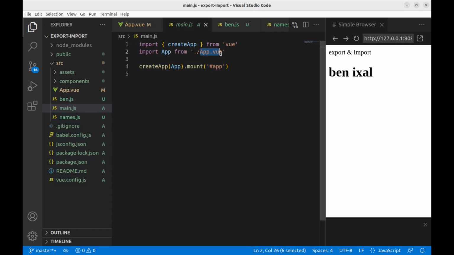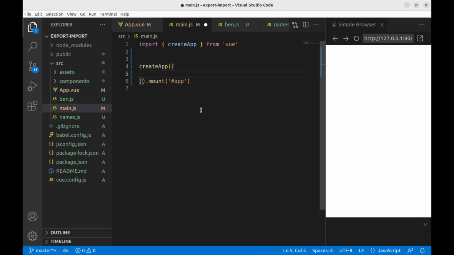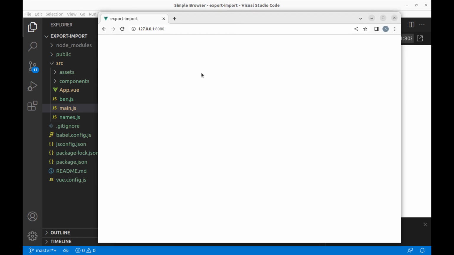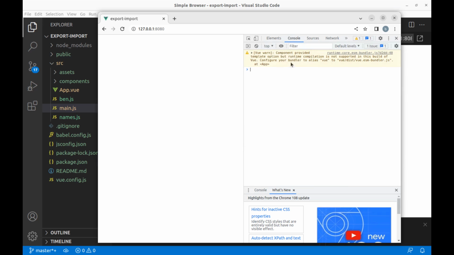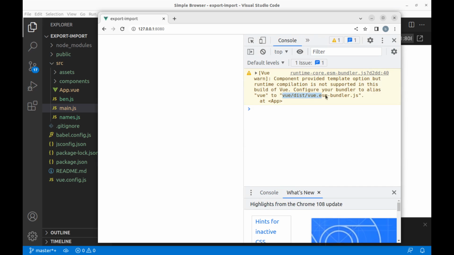Here, the app is first imported from the app.vue, then it is passed to createApp. So we can pass an object to it directly and define a template here. But it seems we need to import Vue.js from here.